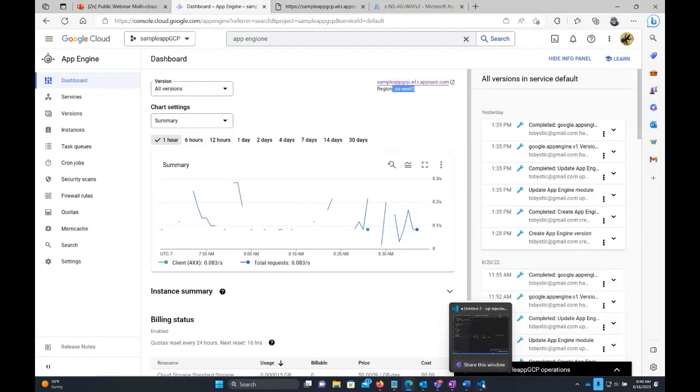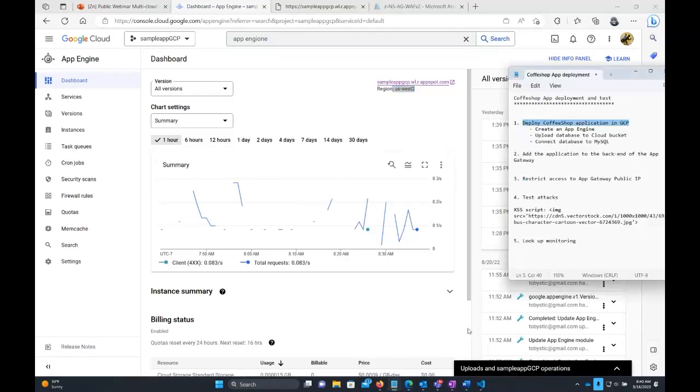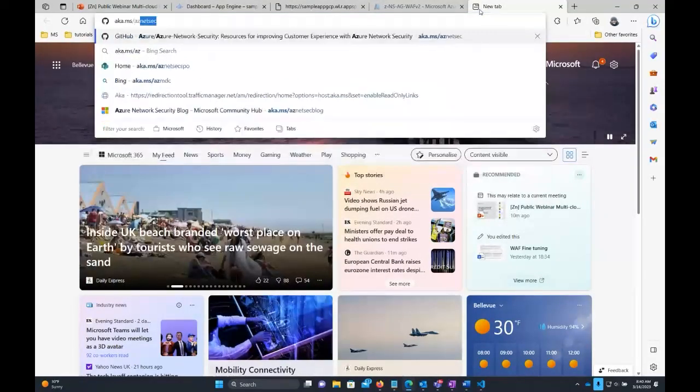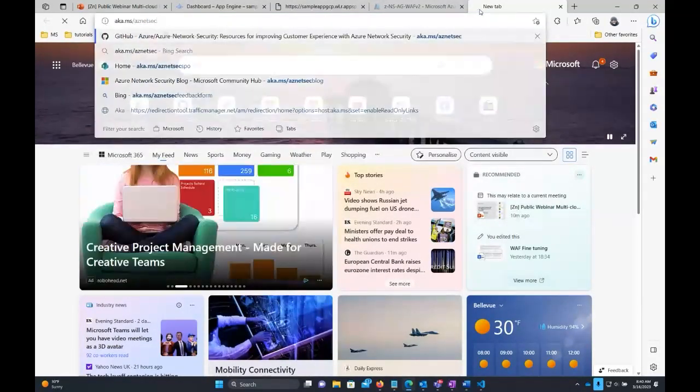The next step, after starting my App Engine, is to upload my code into the App Engine. Of course, I have done that as well. The next step was to upload the database to a Cloud Bucket. I already have this database. It's available in our network security GitHub, like Andrew mentioned earlier, at aka.ms/az-netsec. Please feel free to go there.